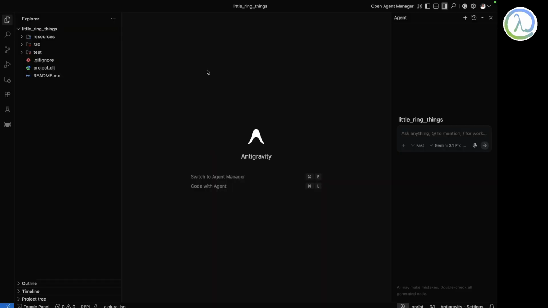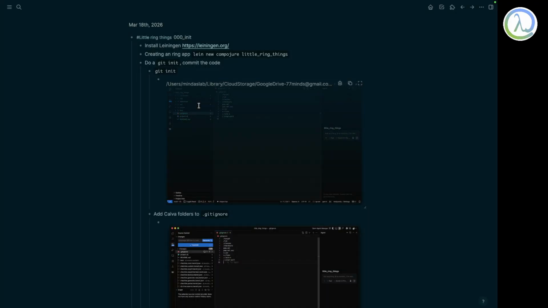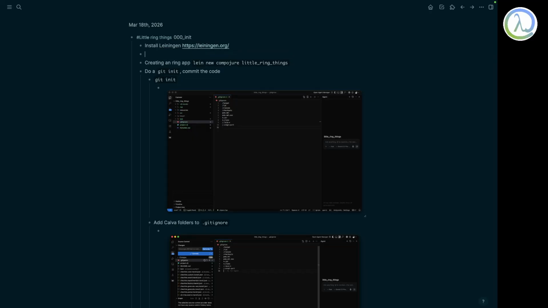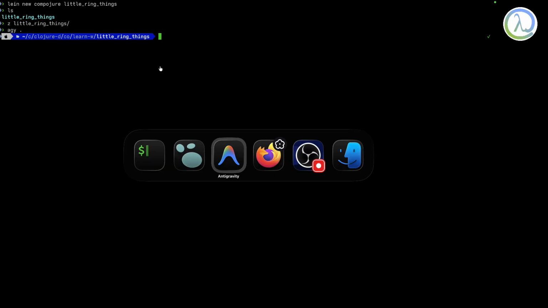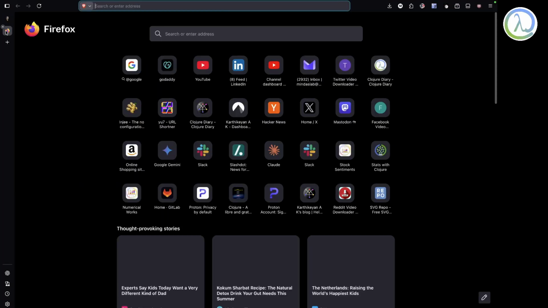Whenever you create an app, you will see a thing called .clj-kondo, .lsp and all those things. This is because of Calva. I use Calva. Maybe you can use Calva, or you can use Emacs with some other plugin or something like that. I will also include a link to Calva over here.